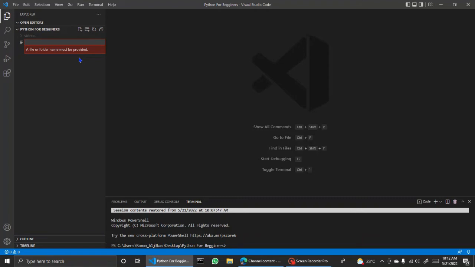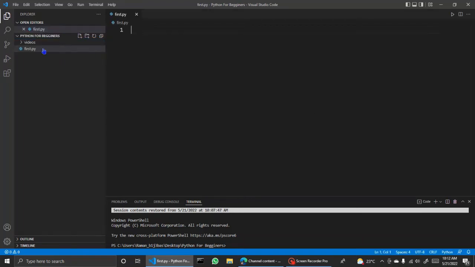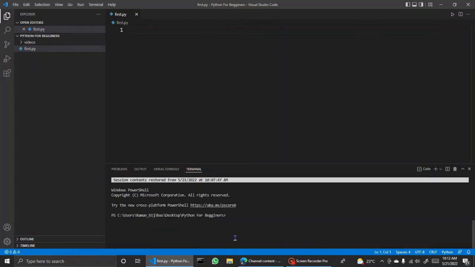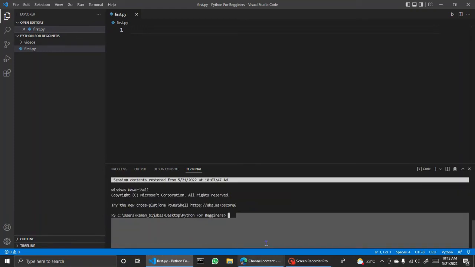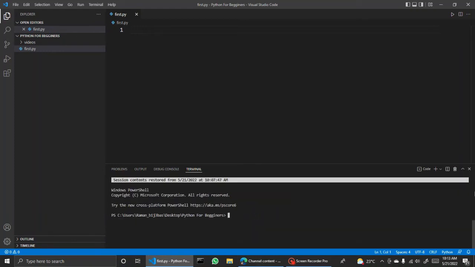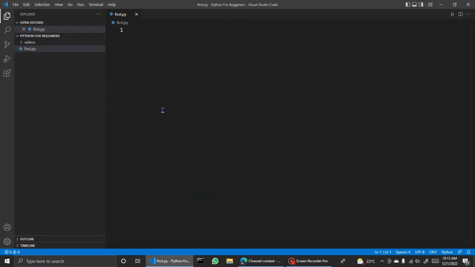So I'll make the first Python file. I just name it first.py, as today is the first lesson. In first.py you get this simple code editor. Now below you would be seeing this. What is this? This is called the terminal. This terminal is where all your Python programs are run. Run means they are executed. You have to execute all your Python programs in the terminal.